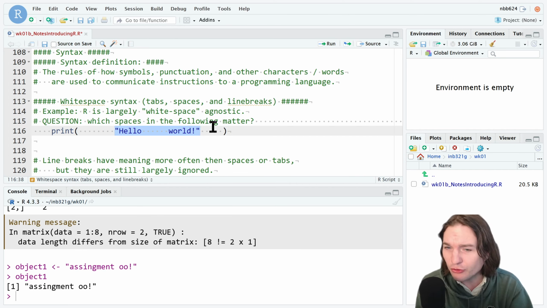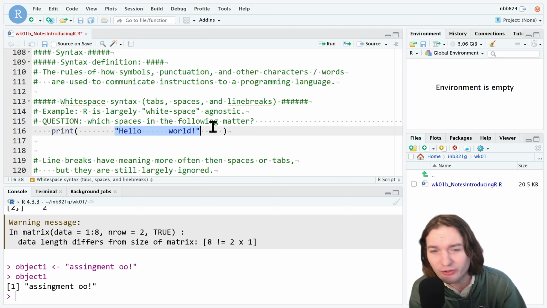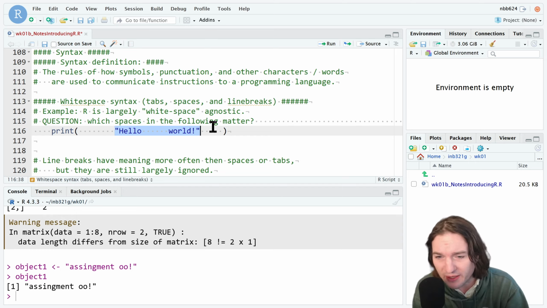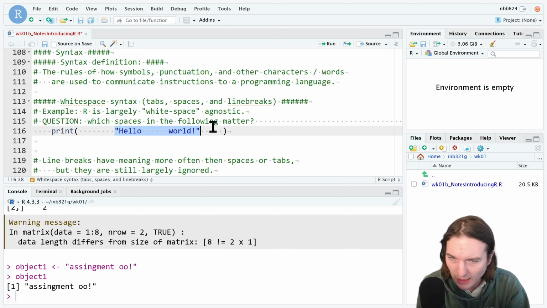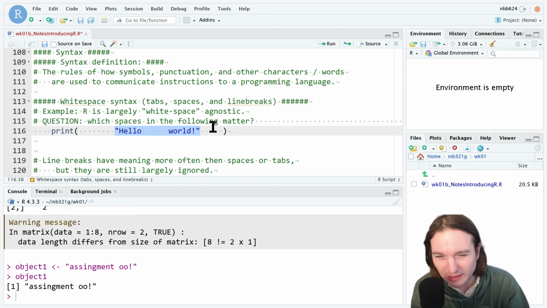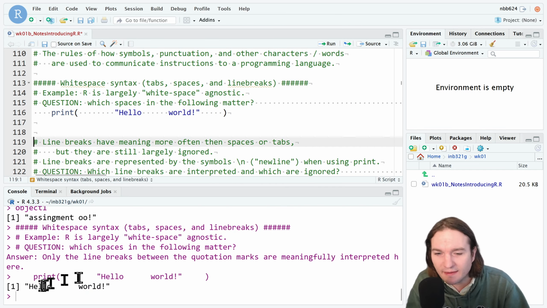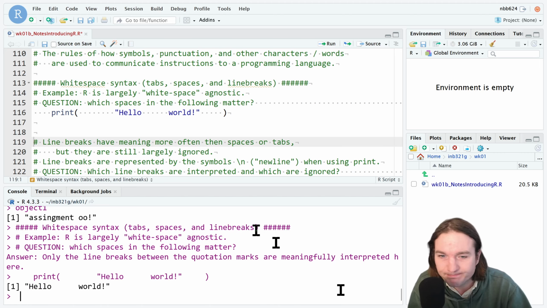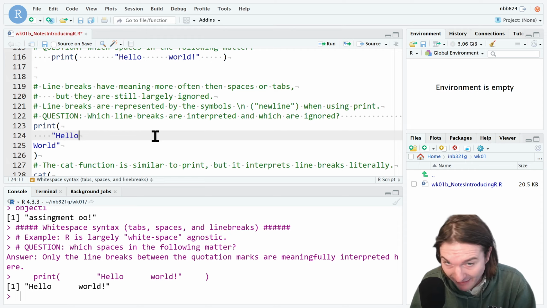And just to better define, a string is a collection of letters and symbols stored within a single position of a character vector. More on that later. That's a lot of terminology, but that's the idea. So largely white space agnostic. The only spaces there that mattered were those ones between hello and world. Done.